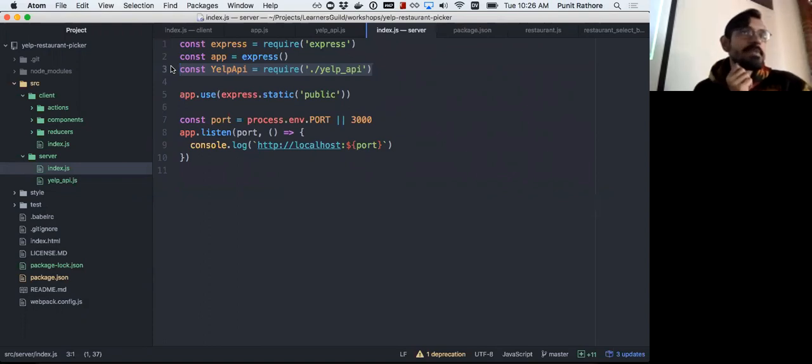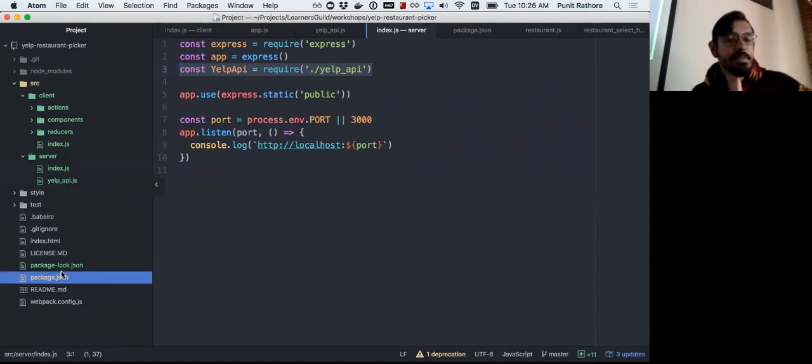Say that again, we're not using Webpack? For the server? No, because this is all ES5 right now, so we wouldn't need Webpack or Babel in this case. Right. So we're using Webpack on the client side, and that would continue to be the same.